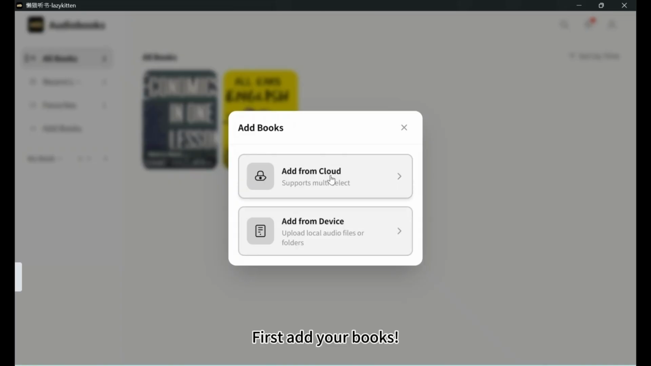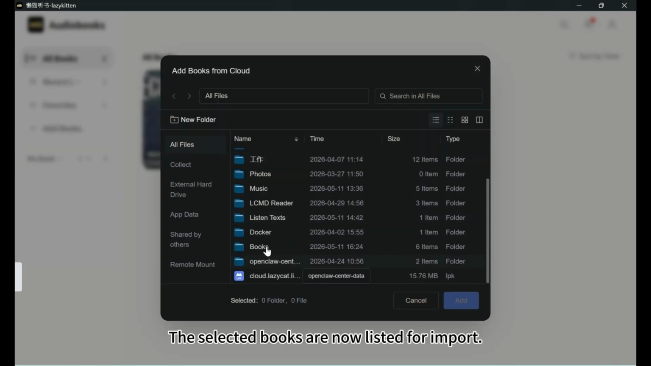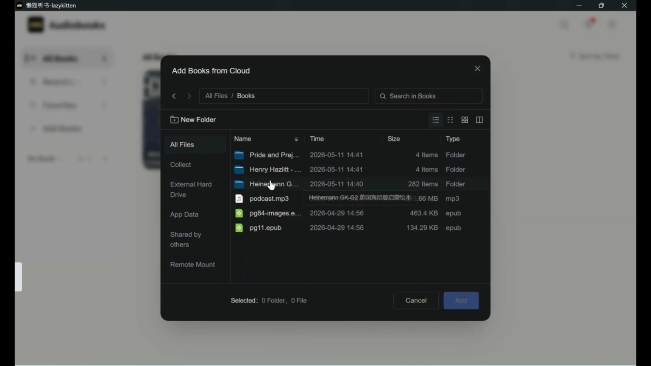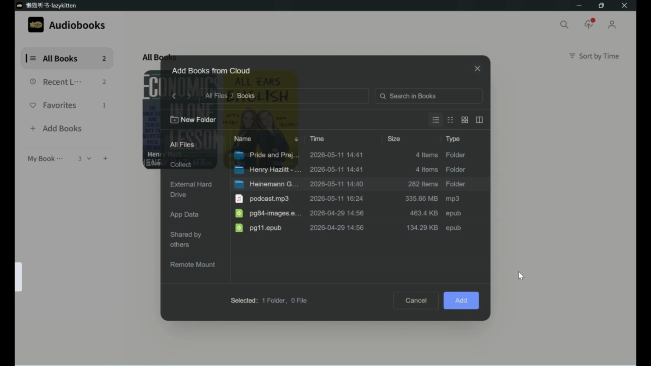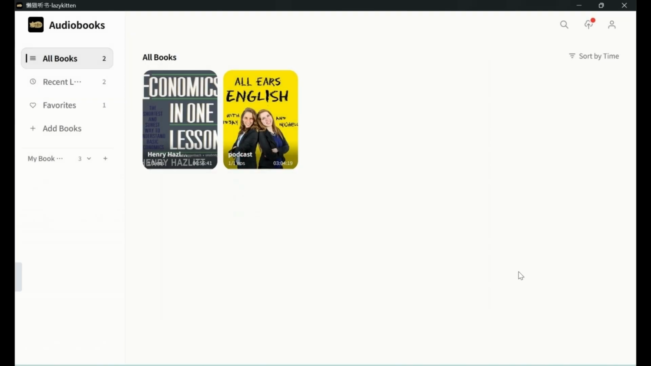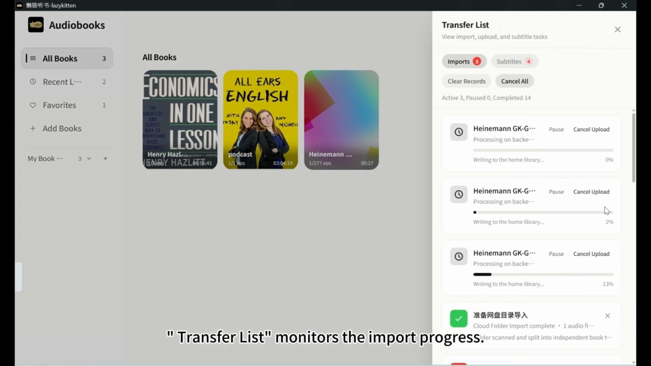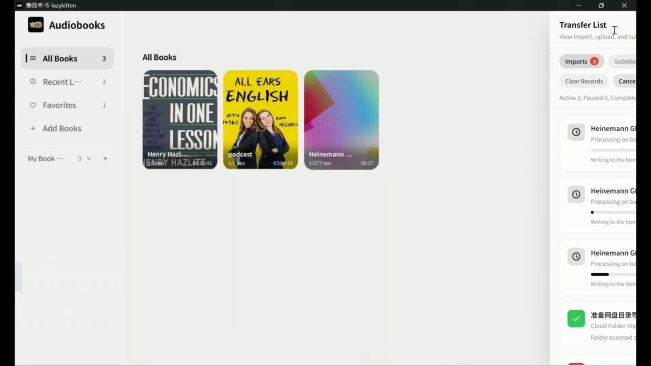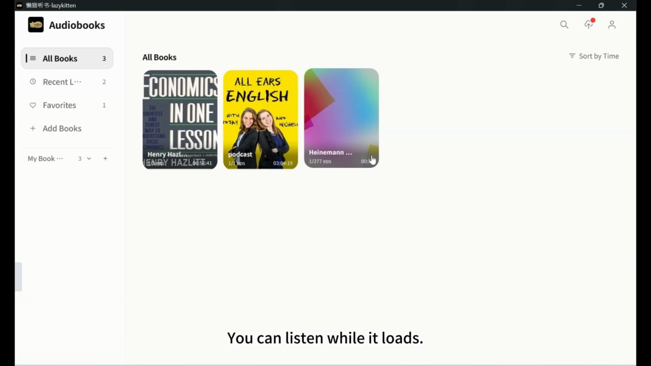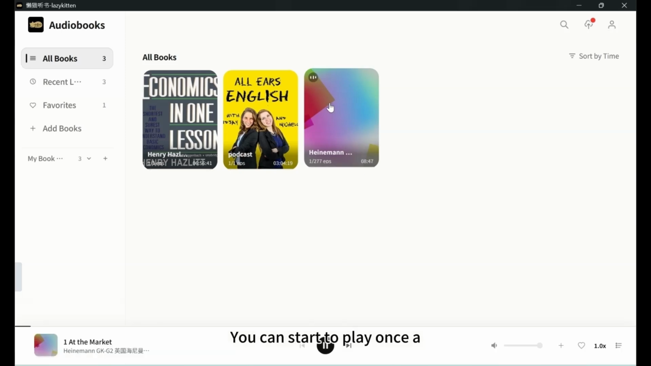First, add your books. Here I will import books from the cloud drive. The selected books are now listed for import. Transfer list monitors the import progress. You can listen while it loads. You can start to play once a duration appears next to the title.